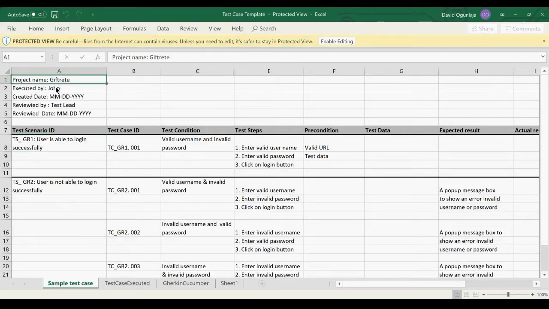Your test case templates are prepared and executed by you. Then you have your created date. It will be reviewed because your test cases need to be signed off. It will be reviewed by the test lead, by the test manager, or by any of your peers if there's more than one tester.